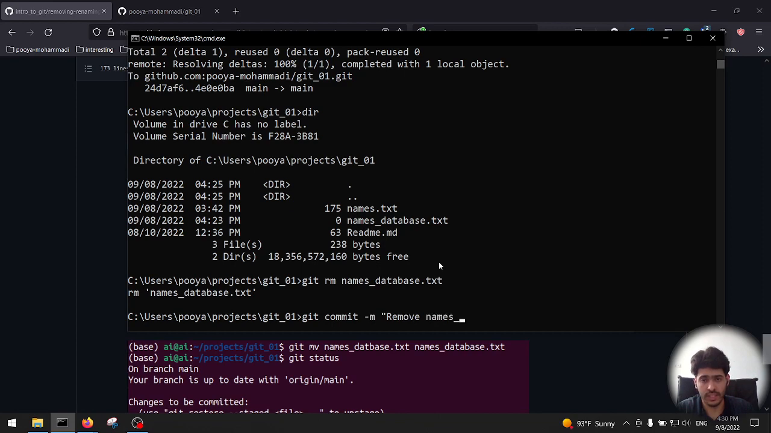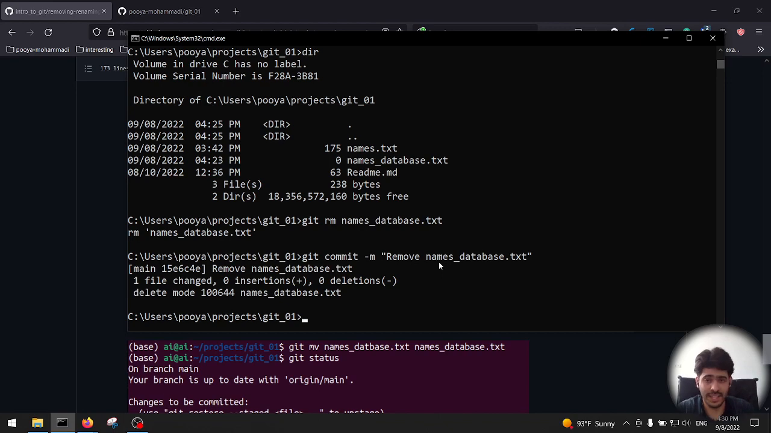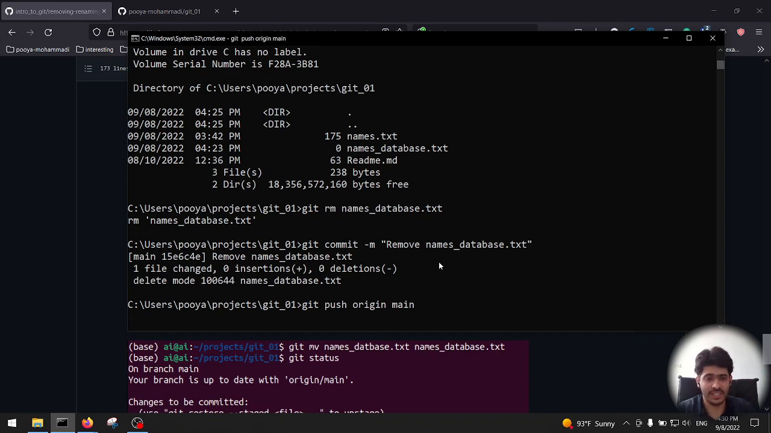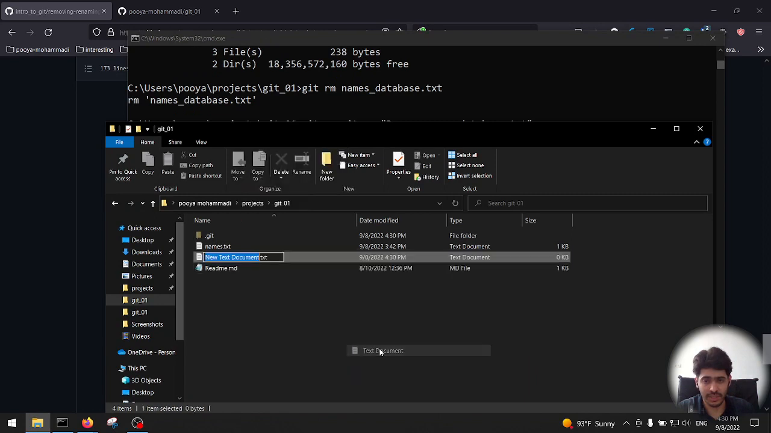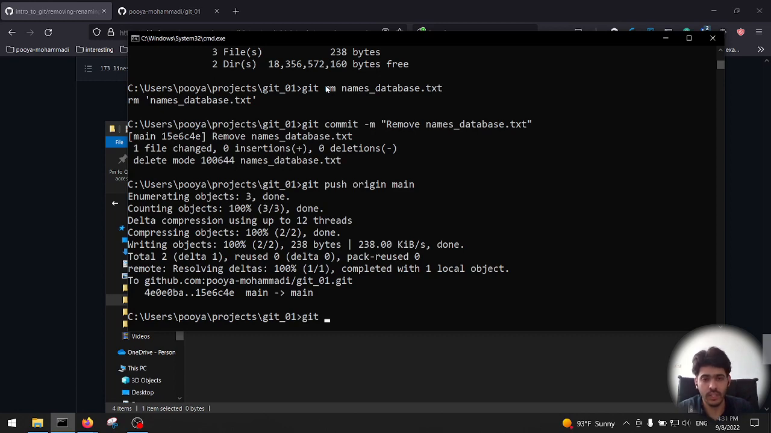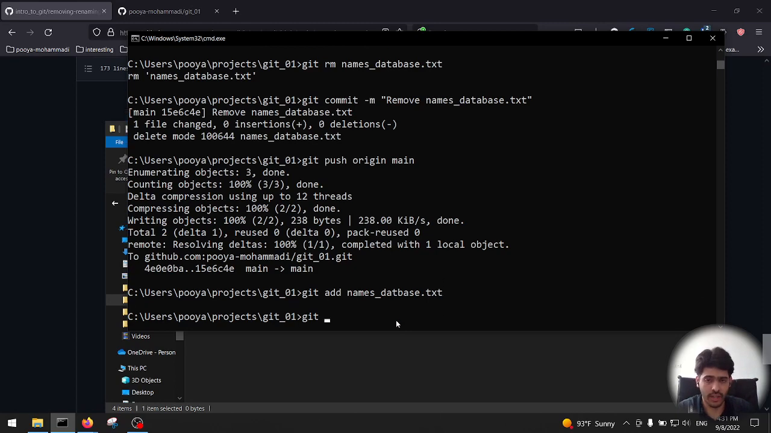So remove names database. I want to create again names underline database with the same typo. Keep push origin main, and here let me create a new file, names data. Okay, I'm gonna remove a again, base, so we will have the same typo. Git add names. As you can see, a is not here, so we have the typo.